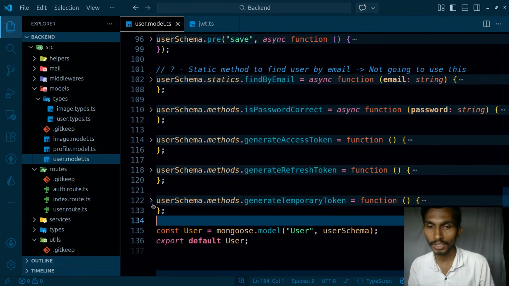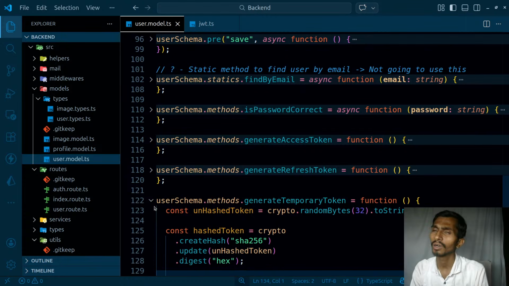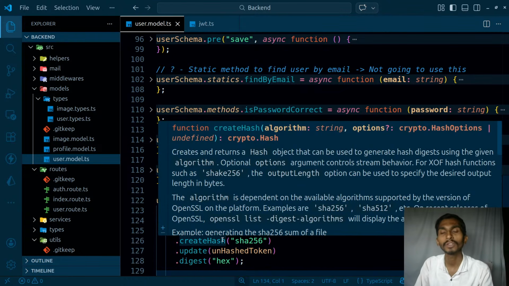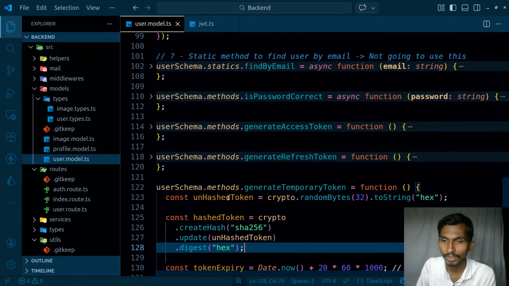Get temporary tokens. It is mainly used for what? Get temporary tokens will be used when you are doing... JWT token is for authentication. This will be used when you are actually verifying the email and sending the forgot password email. At that time this particular token will be used.